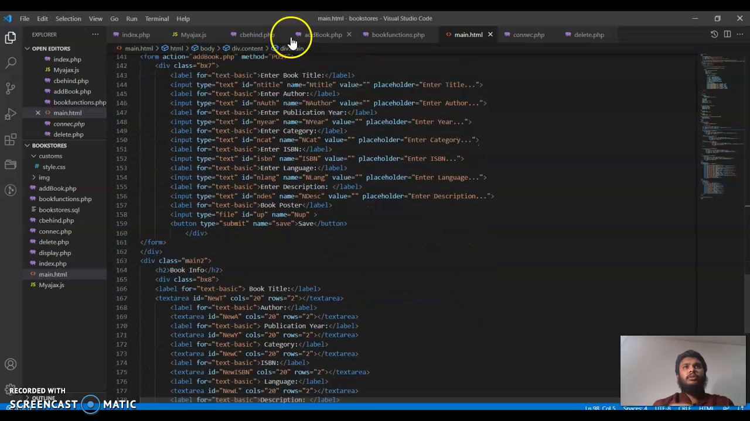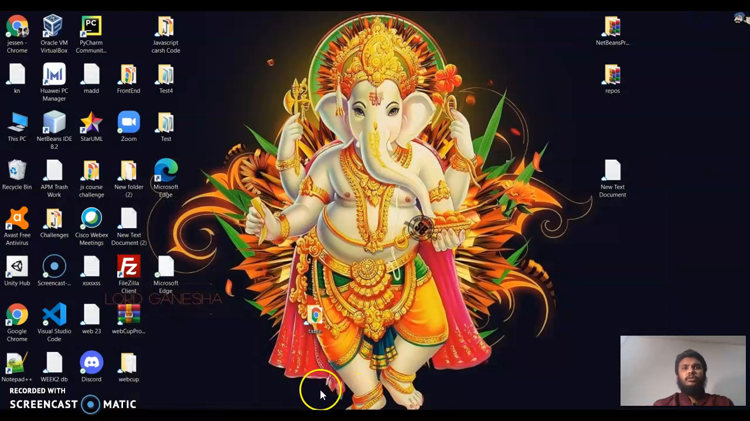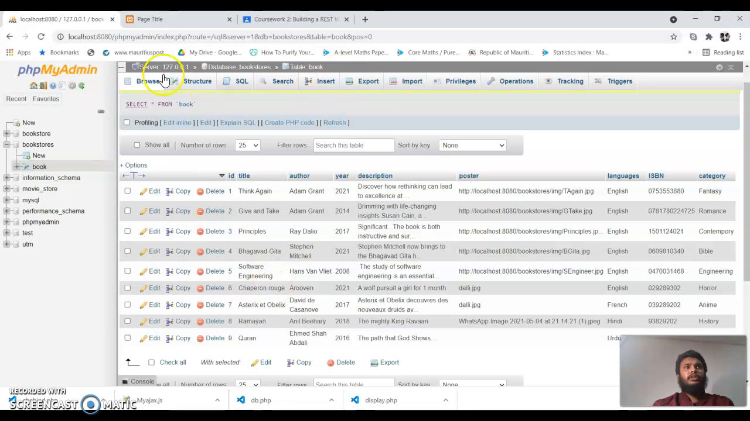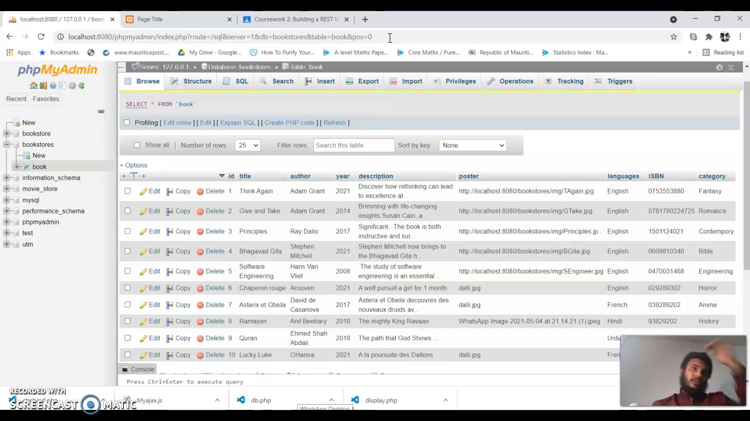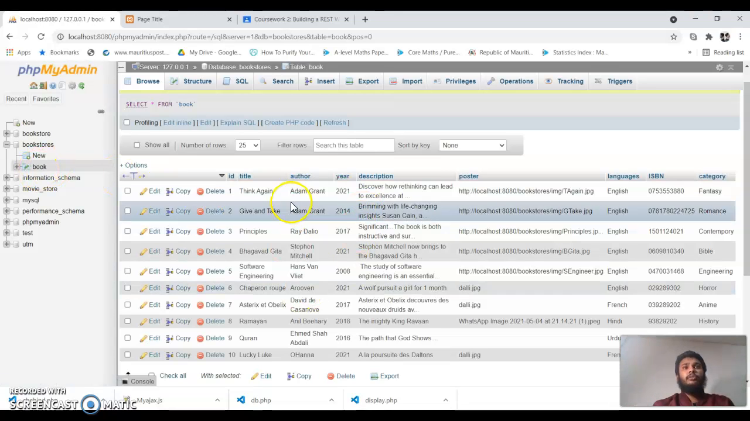This is my code. Well, let me run the demo first. Here it is. This is in my PHPMyAdmin, where I've created a database named Bookstores, and I have table book, and I have some sample data in it.